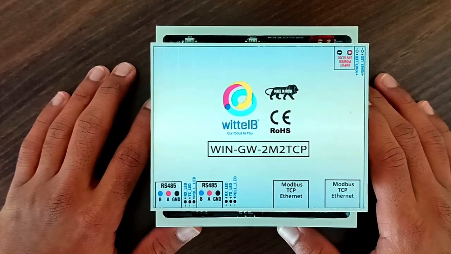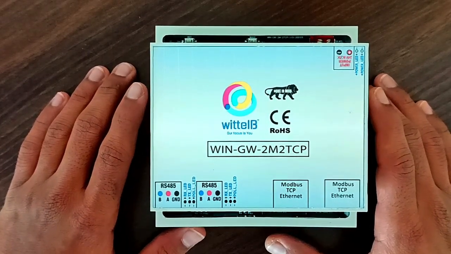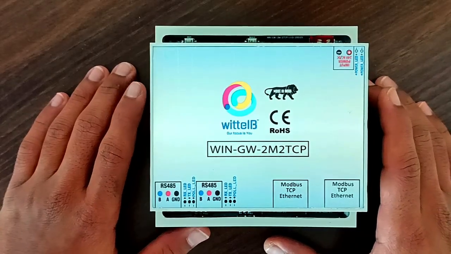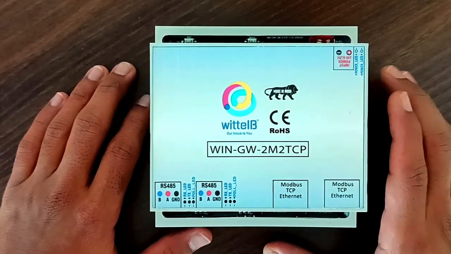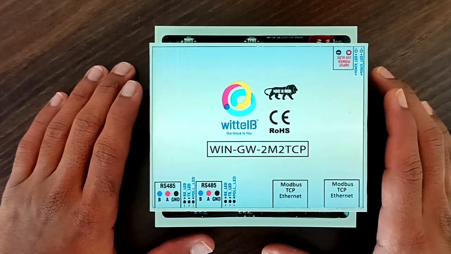Today I am excited to introduce one of our products, that is the WIN-GW2M2-TCP. It's a 2-channel Modbus and 2-channel Ethernet TCP gateway.